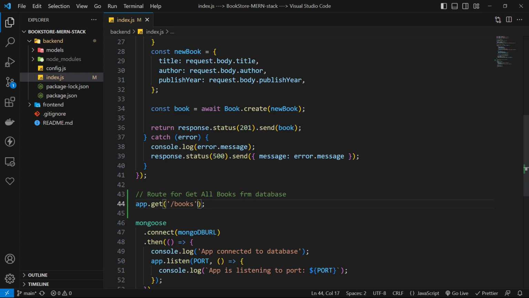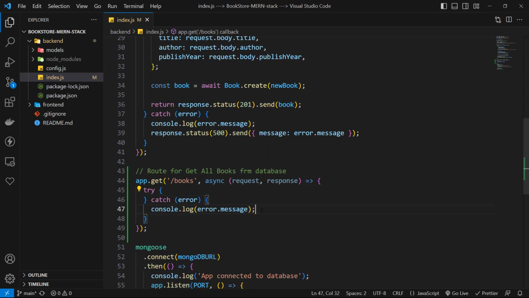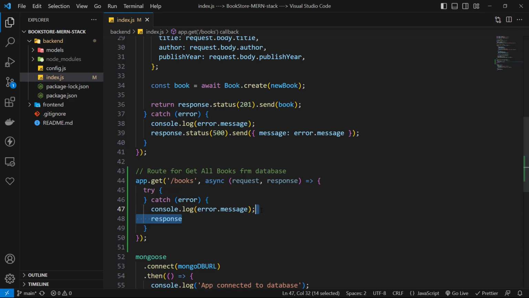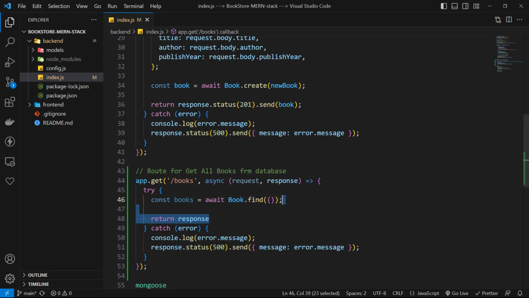Again, let's have an async callback function to handle our request. And on catch, I receive the error, log it to the server console, and then I return a response with the status of 500 and the error message. Then in try block, I use book.find and pass it an empty object to get list of all books from database and save it in a books variable. Then we can return a status of 200 and send books to the client.